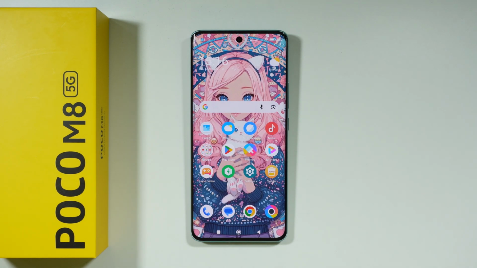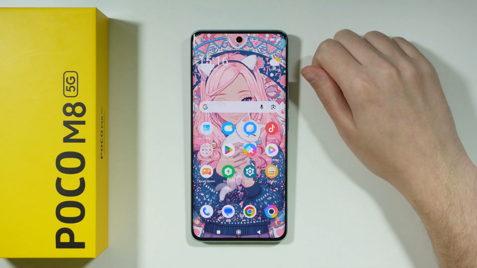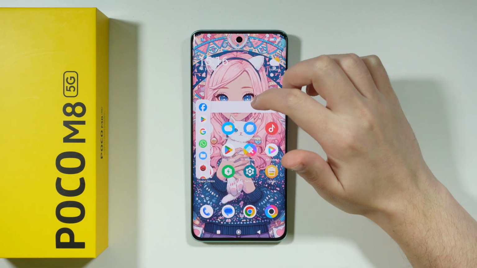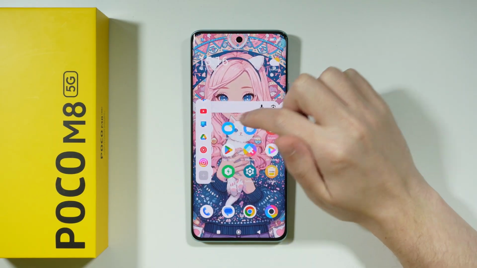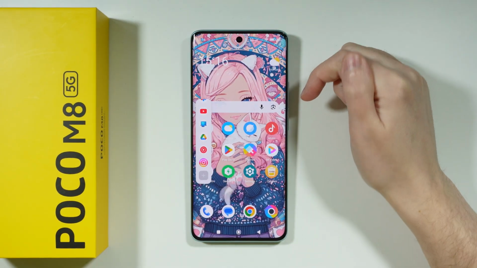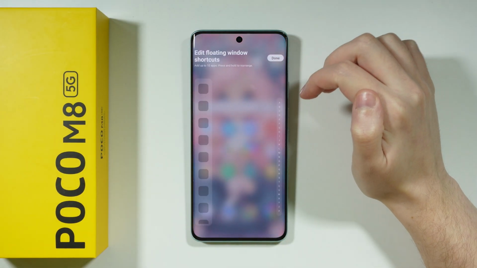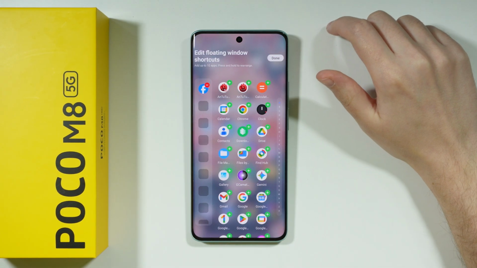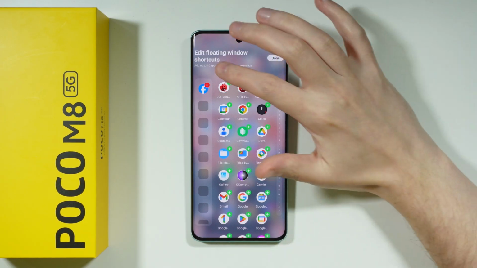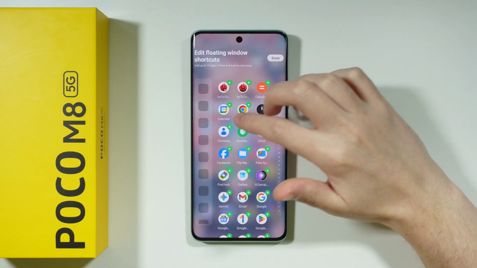In order to customize sidebar apps on POCO M8 5G, first we have to open the sidebar, and here you need to scroll pretty much all the way down in order to find this plus button. This allows you to choose whichever apps should be added at first on top of the sidebar, and you can choose up to 10 apps.